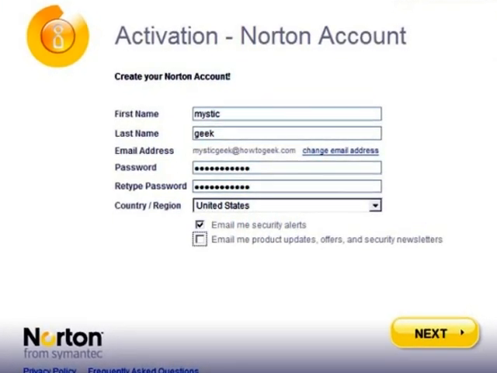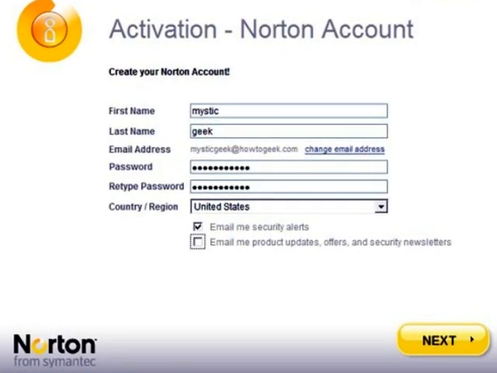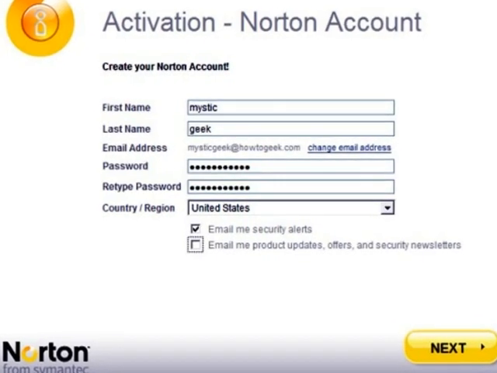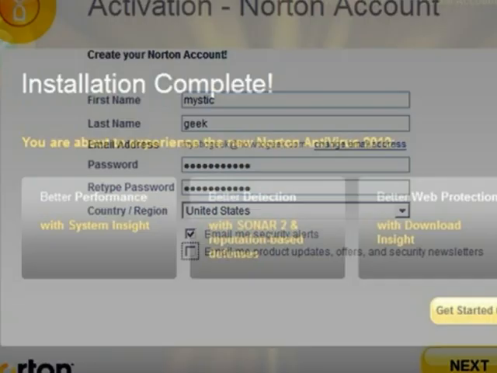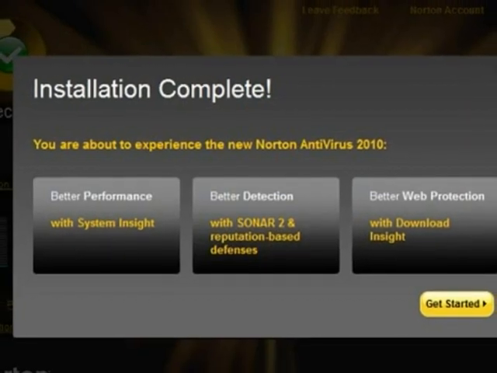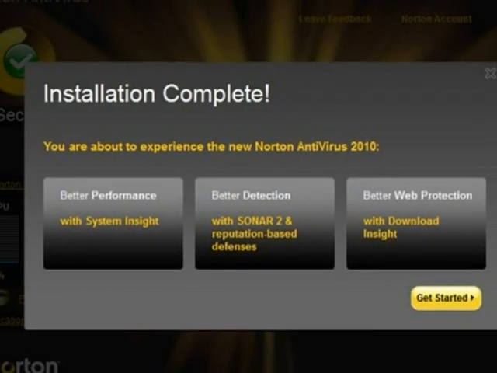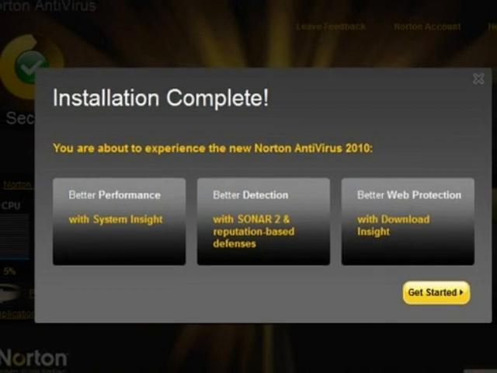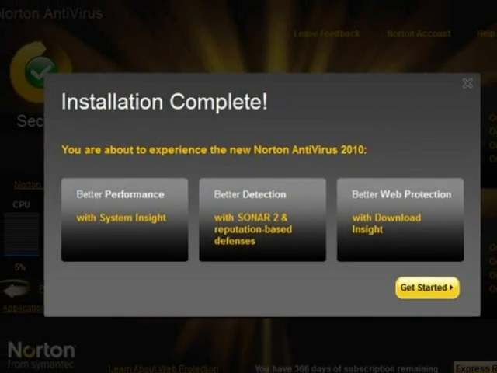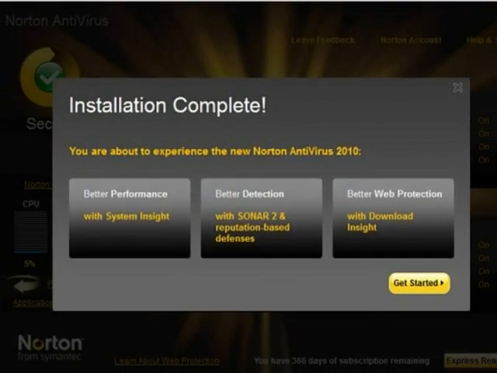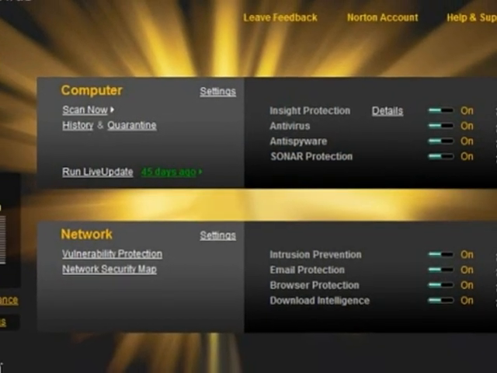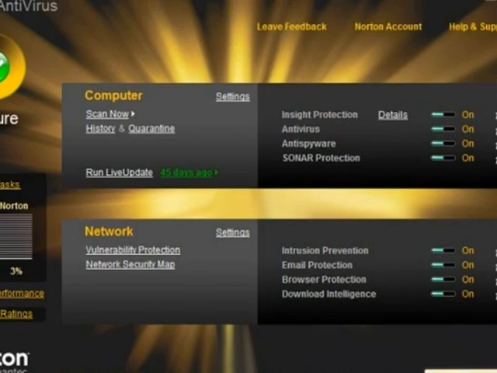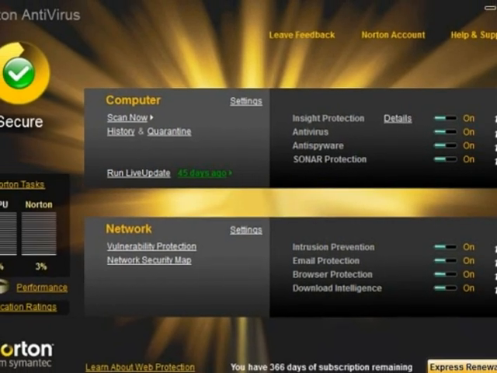Installation is fairly straightforward when following the install wizard. During the process, you'll be prompted to create a Norton account. After installation is finalized and you've created your Norton account, your PC is protected and you can start using the program. The new user interface is quite cool and nicely laid out, providing easy use.